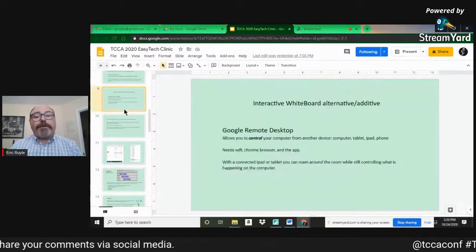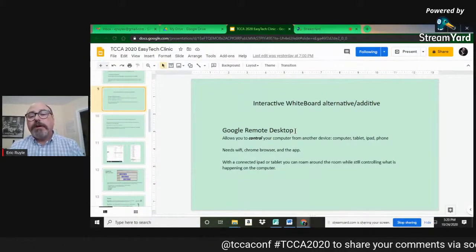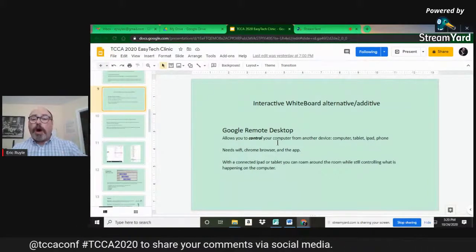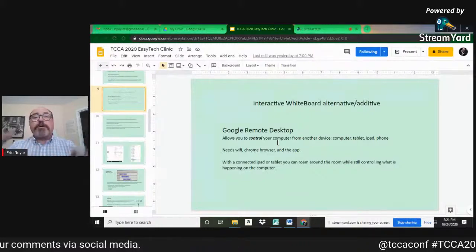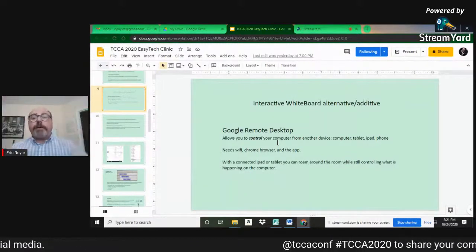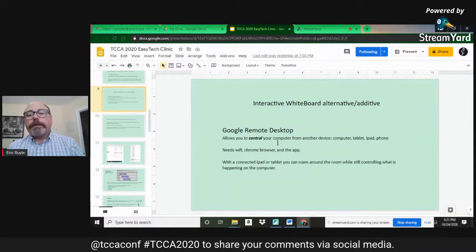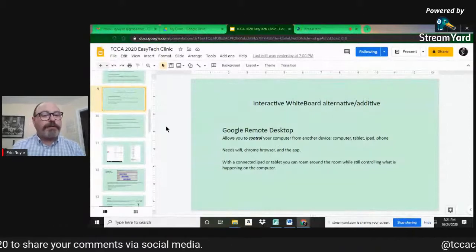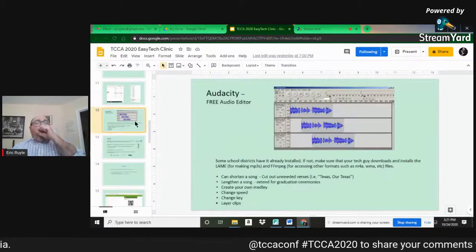In fact, I will probably still use Google Remote Desktop, even though I have a Promethean board, once I get our tech people to hook that up. Then I can still walk around the room with an iPad or a Chromebook and control what's happening up there, and still do that proximity thing to help my challenging kids, shall we say, or active ones, or squirrels, that need a little help, personal attention.